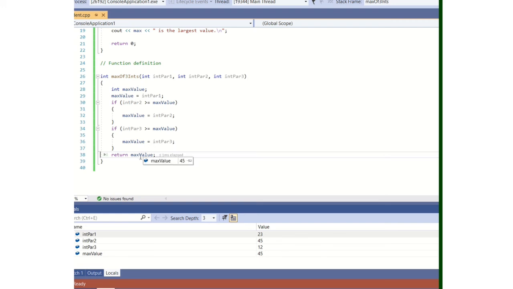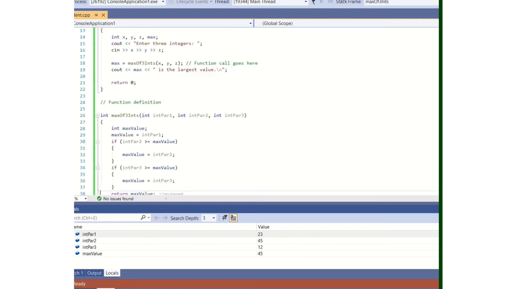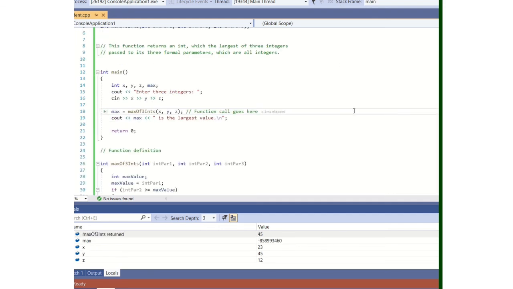Now here's the magical part. When we return max value, the function definition ends. Where does that bring us? Back here. Okay, and it tells us max of 3 ints return 45.